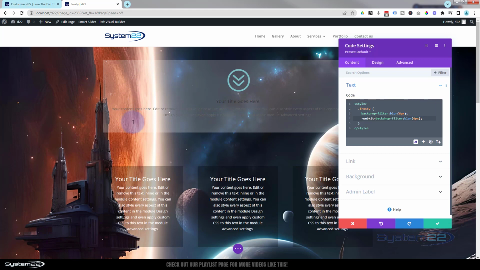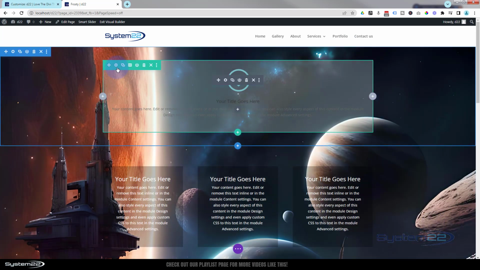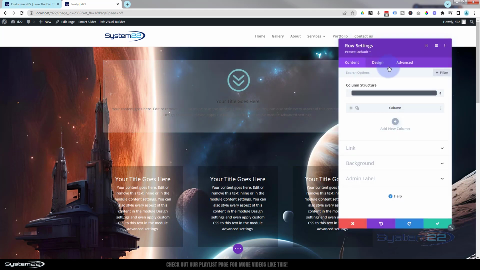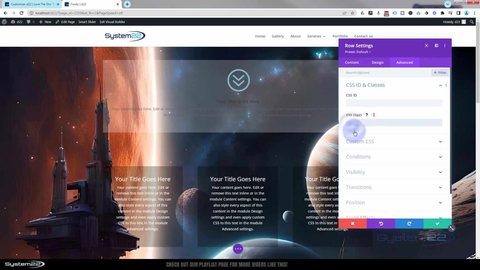Now, you won't be seeing anything happening right now because we've not applied it to anything. To make it work on something, we need to give the something that we want it to apply to this Frosty class. So I'm going to copy the Frosty there without the dot. When you apply it, you don't need the dot. Control-C. Let's save our changes here. If I go into this row now, green tab for the row, go over to Advanced. It's always where you find CSS IDs and classes. And I apply this class to this row. Make sure you put it in class and not ID, Frosty.